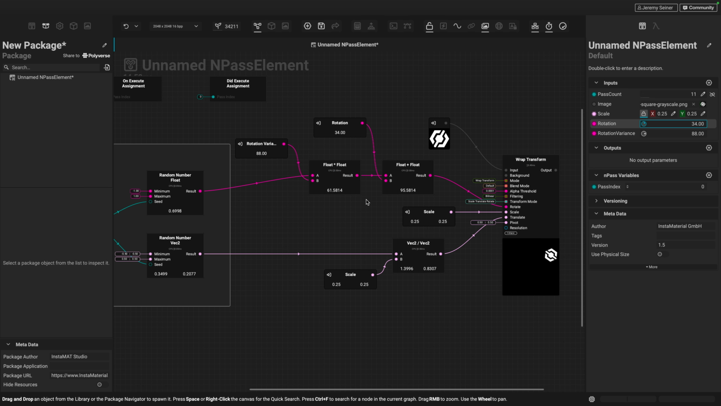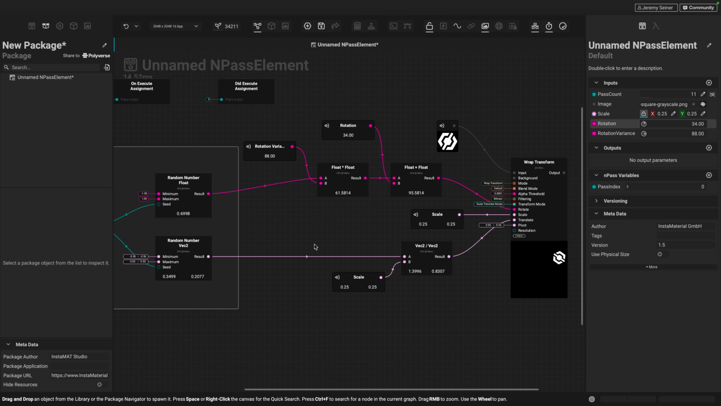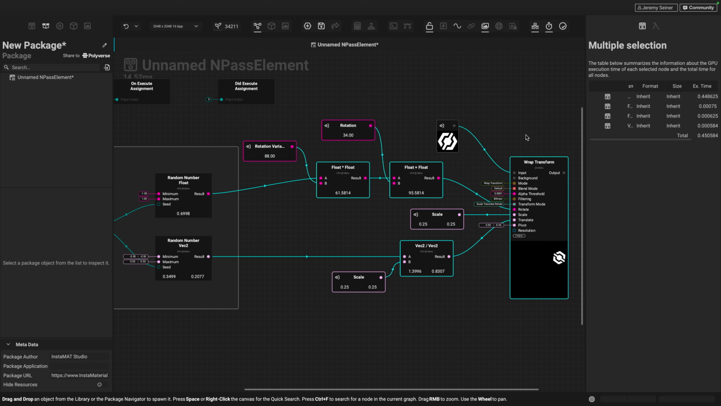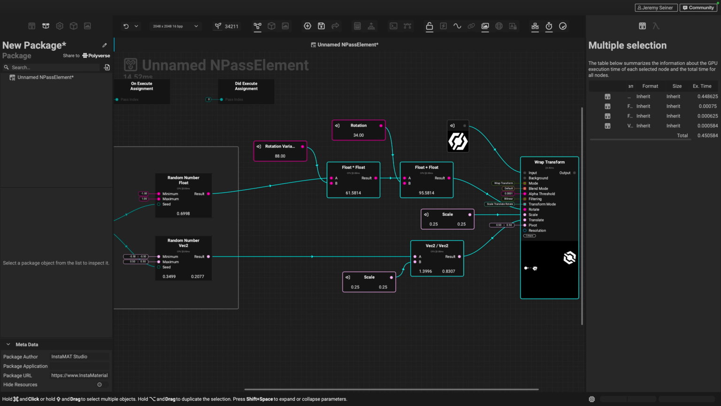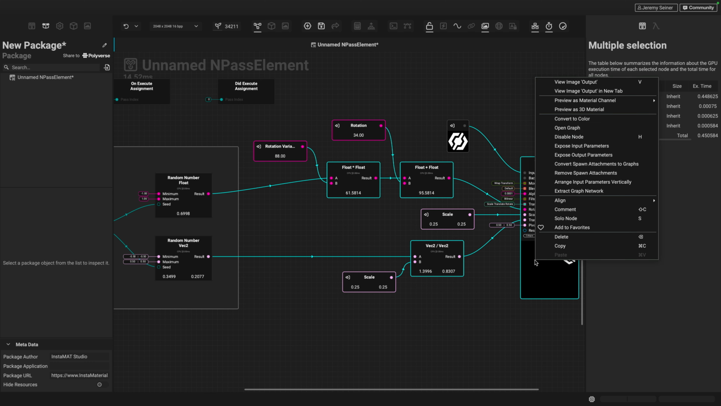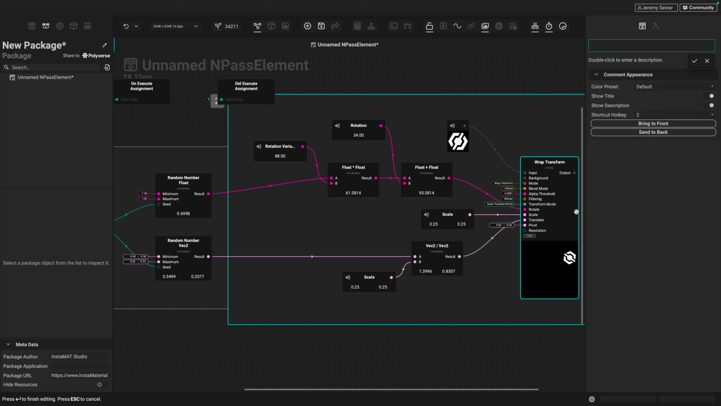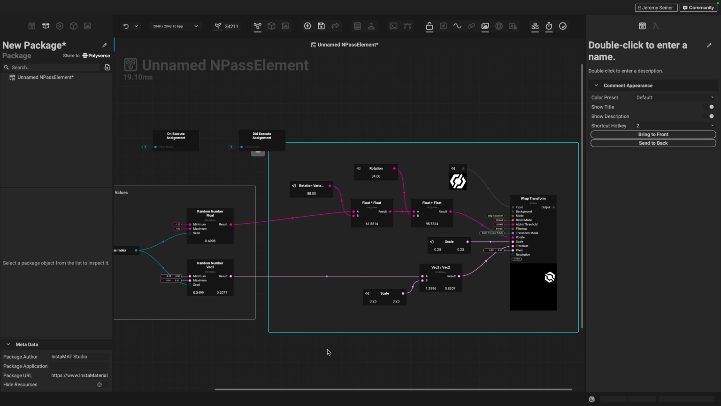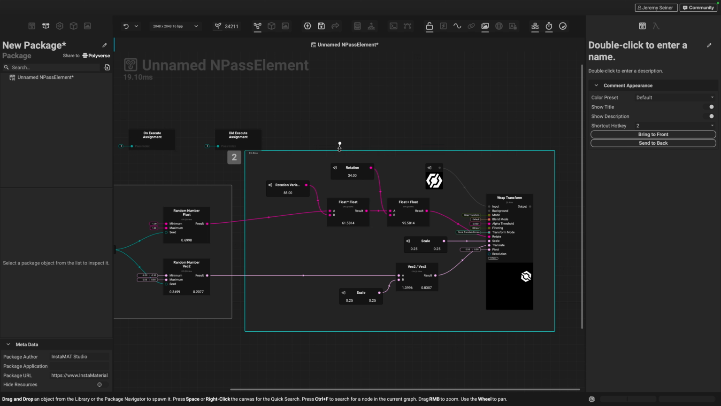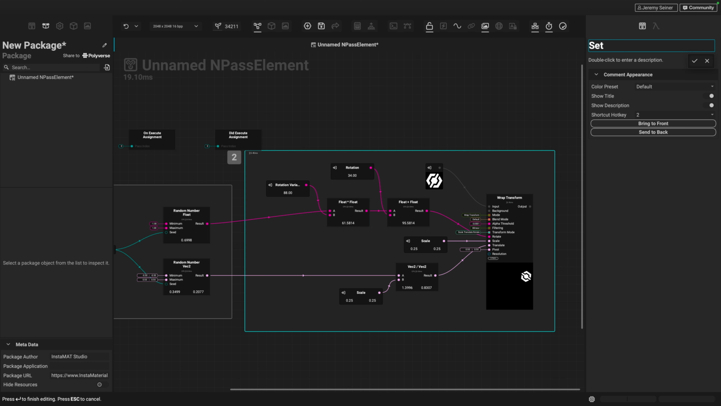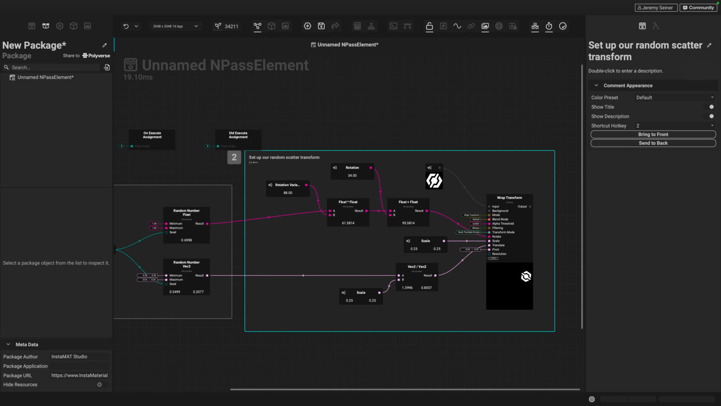Let's go ahead and create another comment and make sure that we stay organized. So again, I'll hold shift and left click and drag to select all the nodes. And now instead of pressing shift C, you can also right click one of the nodes and choose comment. So I'll go ahead and adjust the size of this comment, and I'm going to call it set up our random scatter transform.